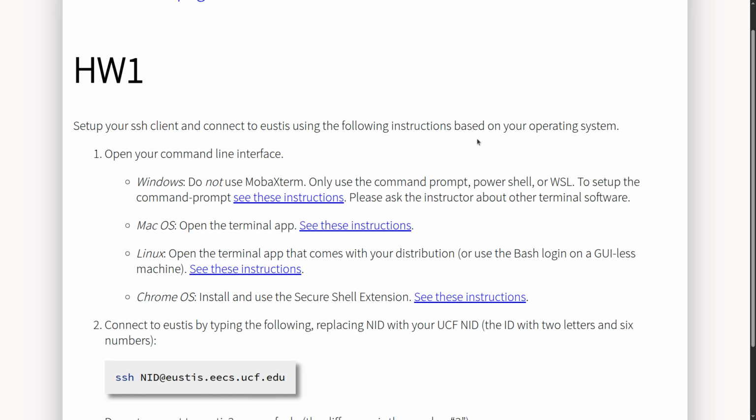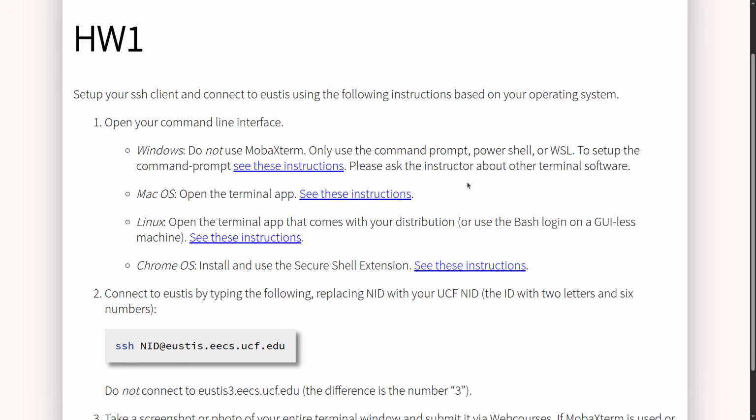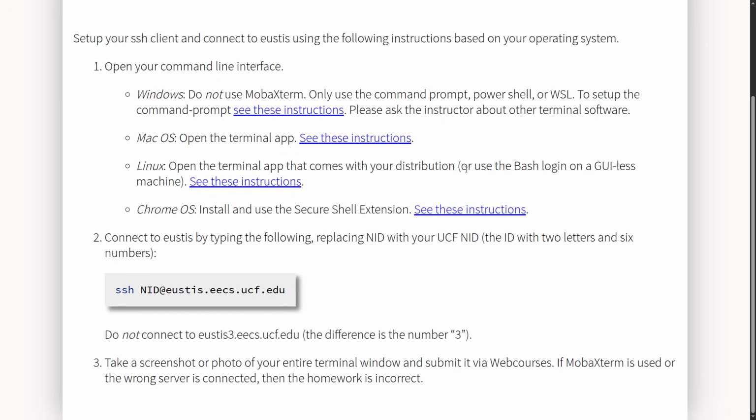So raise your hand if you have not done this homework yet. Okay, it's a pretty simple assignment, I think, if you just follow the directions. But it is easy to perhaps overthink it. All you have to do is just connect to Eustace using SSH from the command line, and then send me a screenshot that you connected. Did anyone have any issues with this or any questions about how to complete this homework assignment?